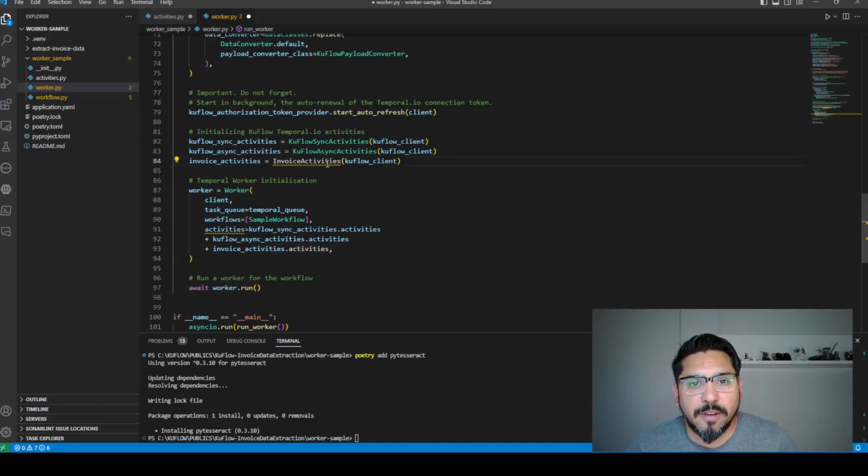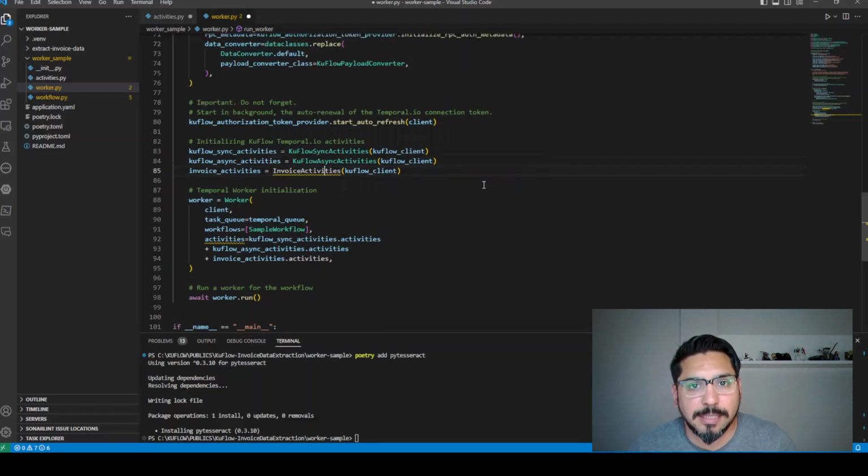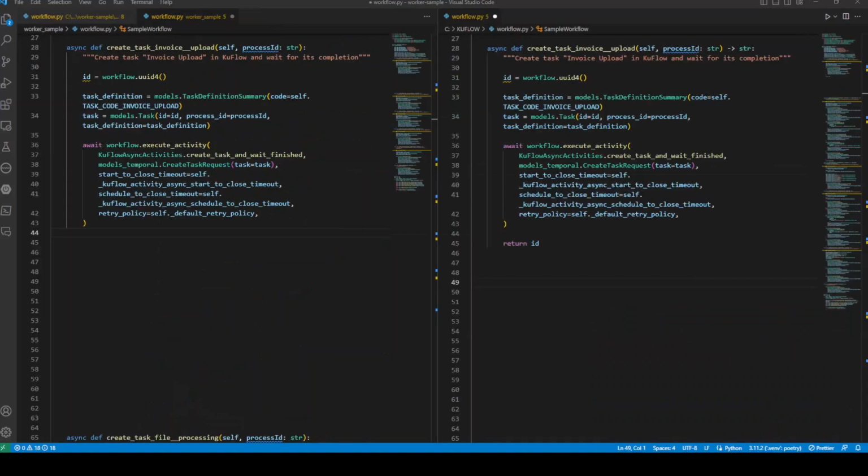Now, we will modify the workflow file to create the most basic tasks for this business process. The first task, upload file, allows the user to upload the invoice file. At the end of this asynchronous task, we add a return ID line for further reference of the task and later obtain the file that was uploaded by the user.